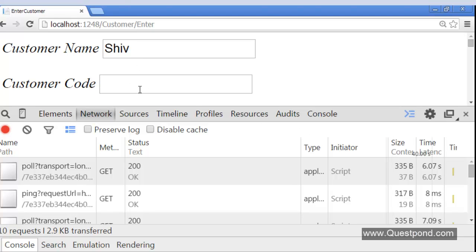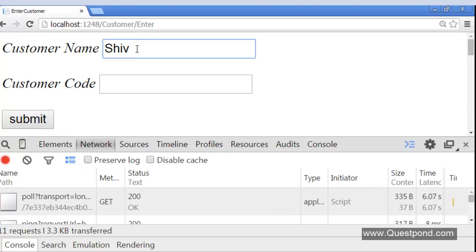So what I'm doing here, let me add some data. Let me try to add some data. I'll say shiv123 and CFR 4005 and let me try to hit submit.